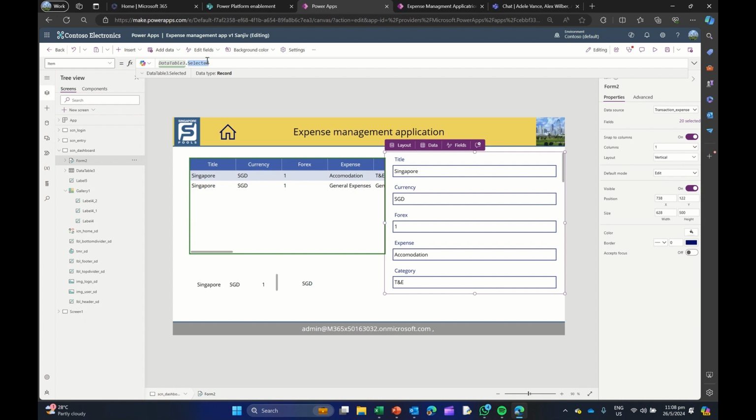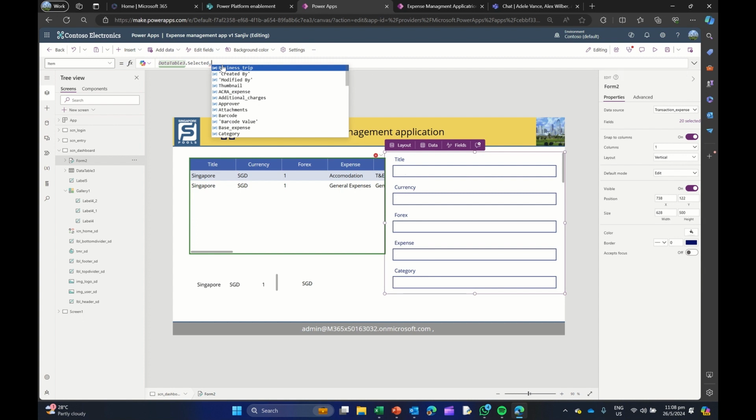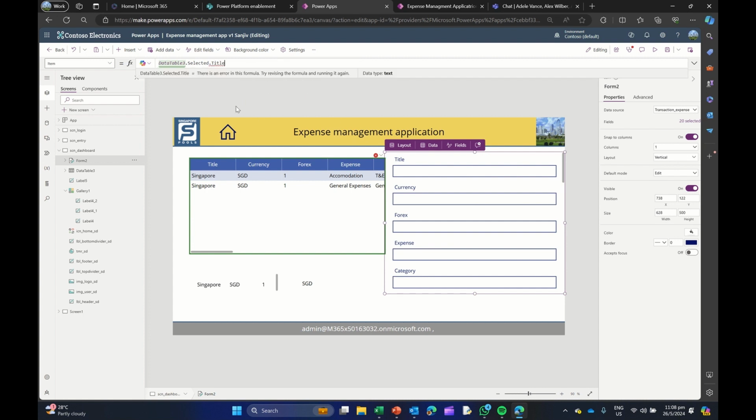And I could go further. I could say data table dot selected dot, and then look at, let us say, a title, something like that, right? This is what I mean, right? Title. And this is not going to work in this case because it's just a label. But if I want the line item, I'm just going to say give me that selected line item, and it goes away and fills out the form. Okay, I trust this actually gives you a proper introduction to PowerFX formulas.